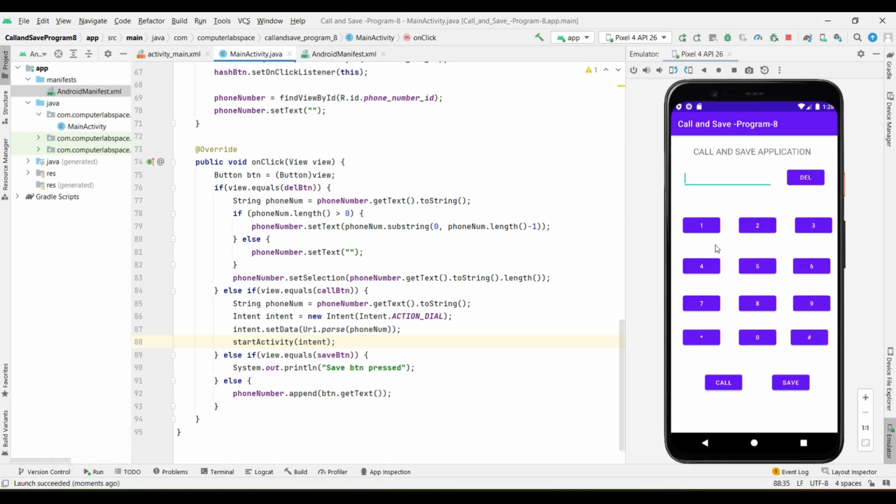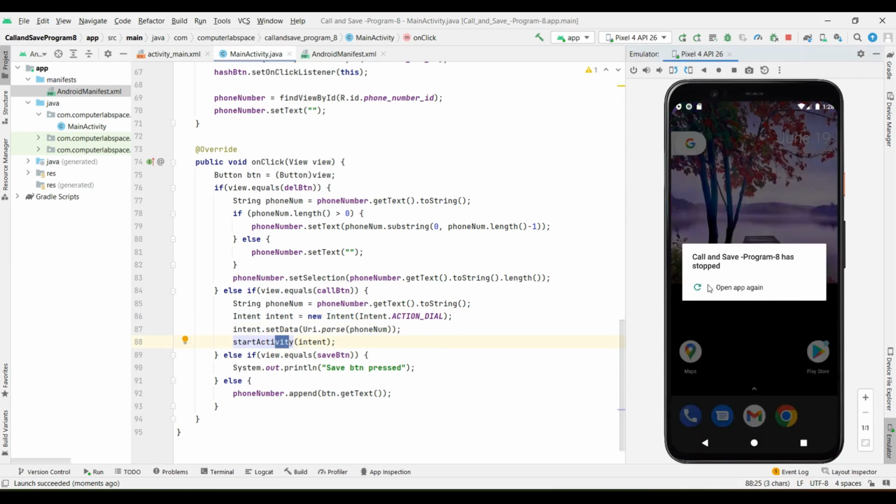It's done. Now we will see 2 3 4 5 6 7 8 9 0, and I'll click on call. The control comes here. It will get the phone number, it will create the intent and give the action to dial the number, and I'm passing the phone number as a URI, and I'll start the activity. Okay, I'll click on call. See, it is closing the app.